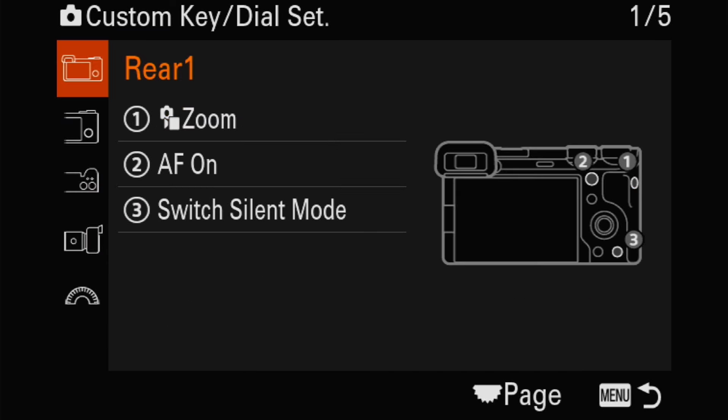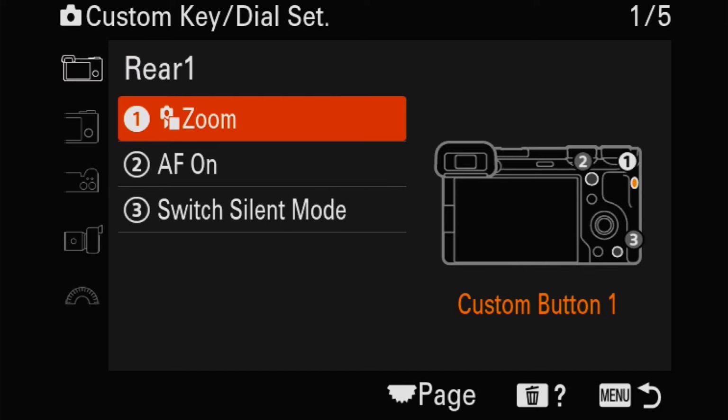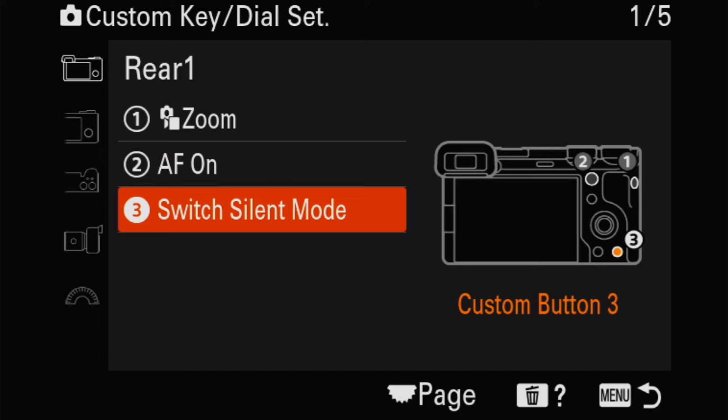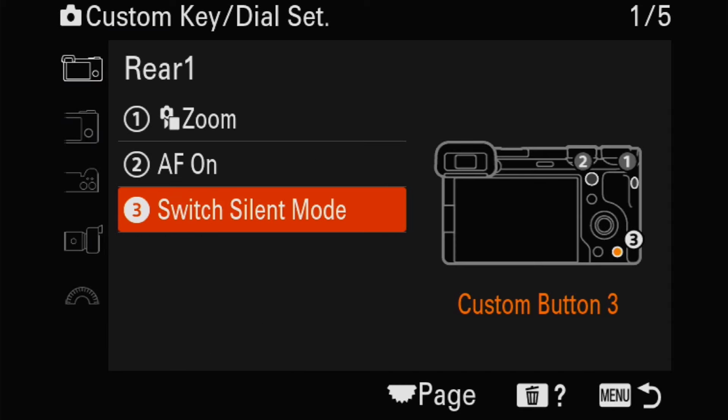I leave button number 2 to back button autofocus. Button number 3, though, the trash can, I reprogram to turn on and off silent mode. Again, to do that, you need to be in the camera menu and then scroll down to shutter silent 5 and then over to silent switch mode and select that.